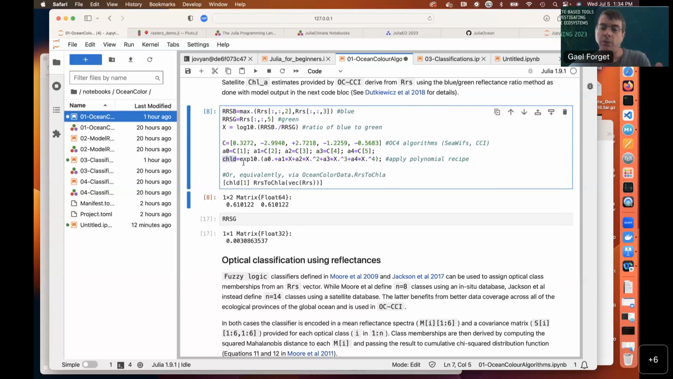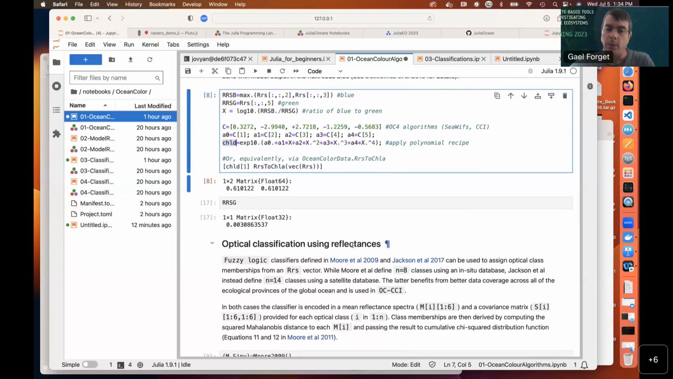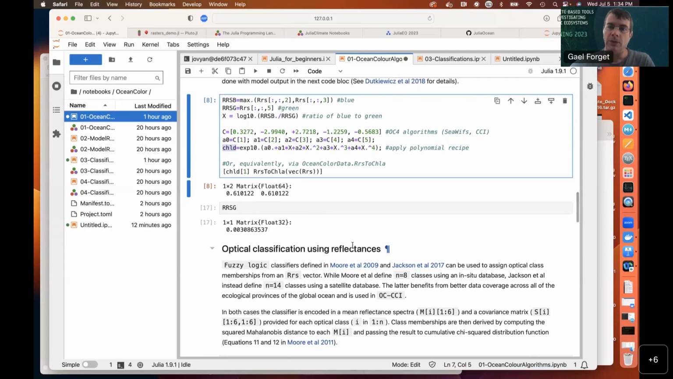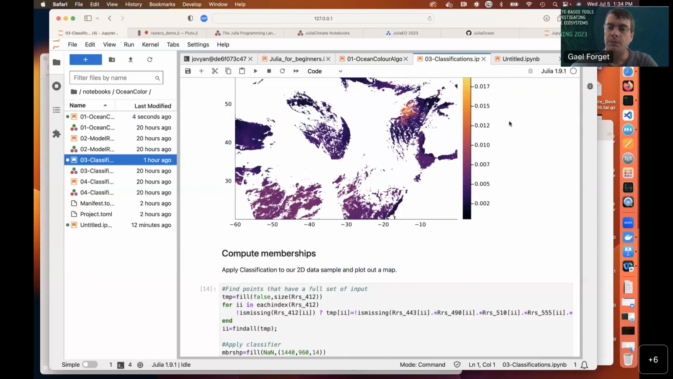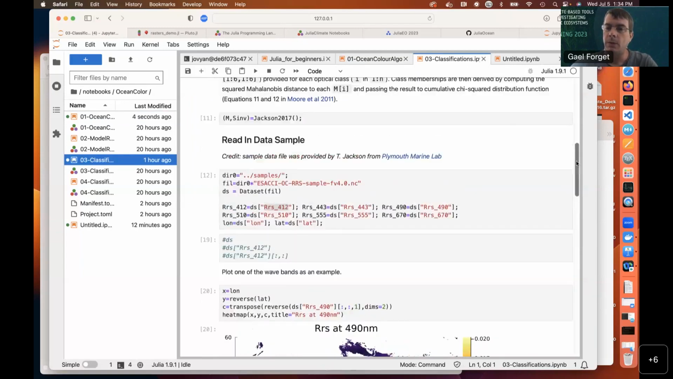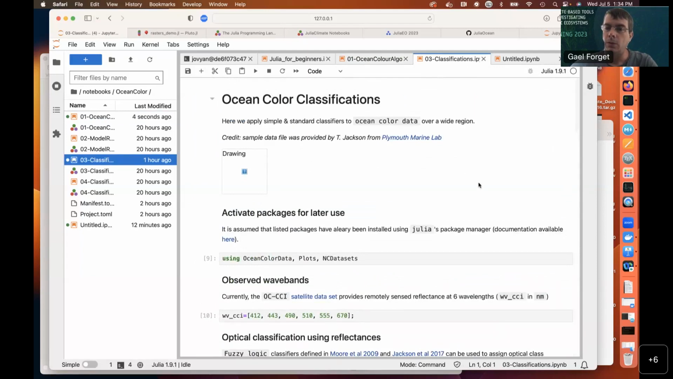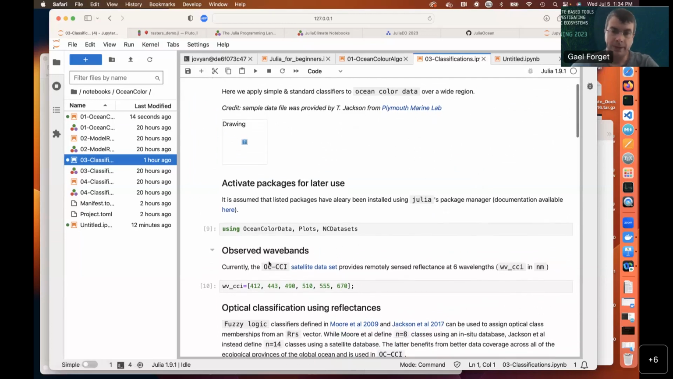At this point, the notebook continues to tell you about classifiers, but we're going to do this in a separate notebook that is slightly more visual. So this one here is going to take remotely sensed reflectances as an input. In fact, we're going to get it directly from the OCCCI dataset. We're going to have it on 6 wavelengths, and then we're going to apply a couple more operations to that to create the classifier or to apply the classifier.